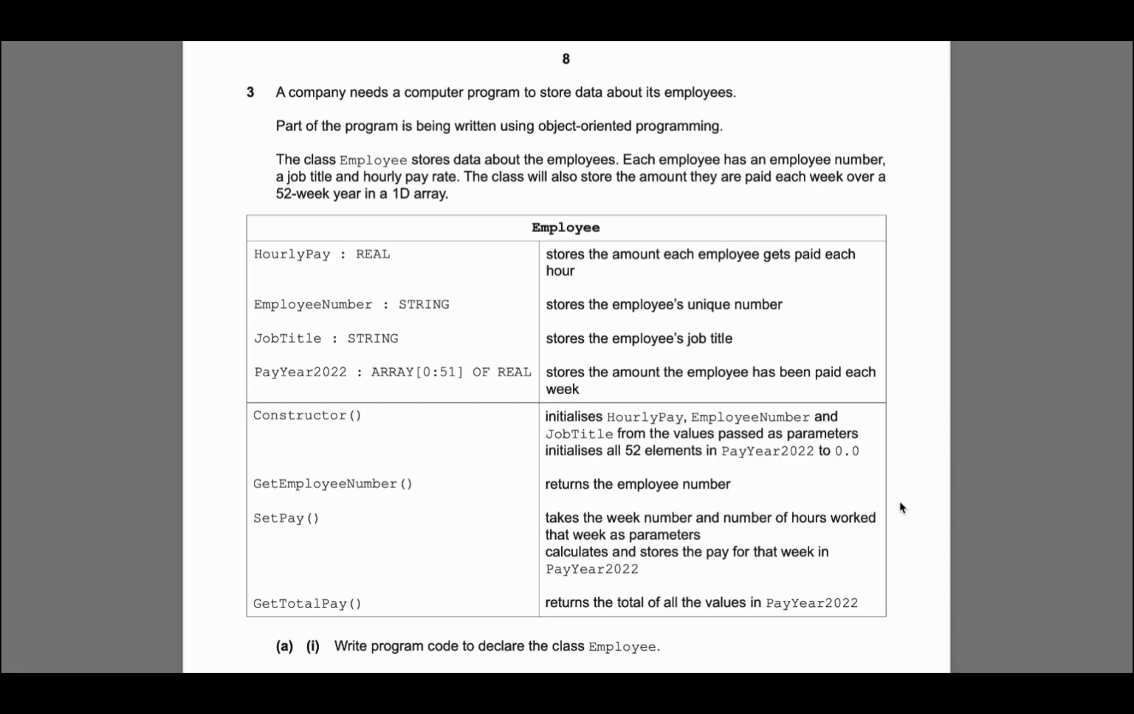Today we will be solving 9618 May-June 2023 question paper 4-2's question number 3, which is about object-oriented programming. So the question says, a company needs a computer program to store data about its employees. Part of the program is being written using object-oriented programming. The class employee stores data about the employees. Each employee has an employee number, a job title, and an hourly pay rate.